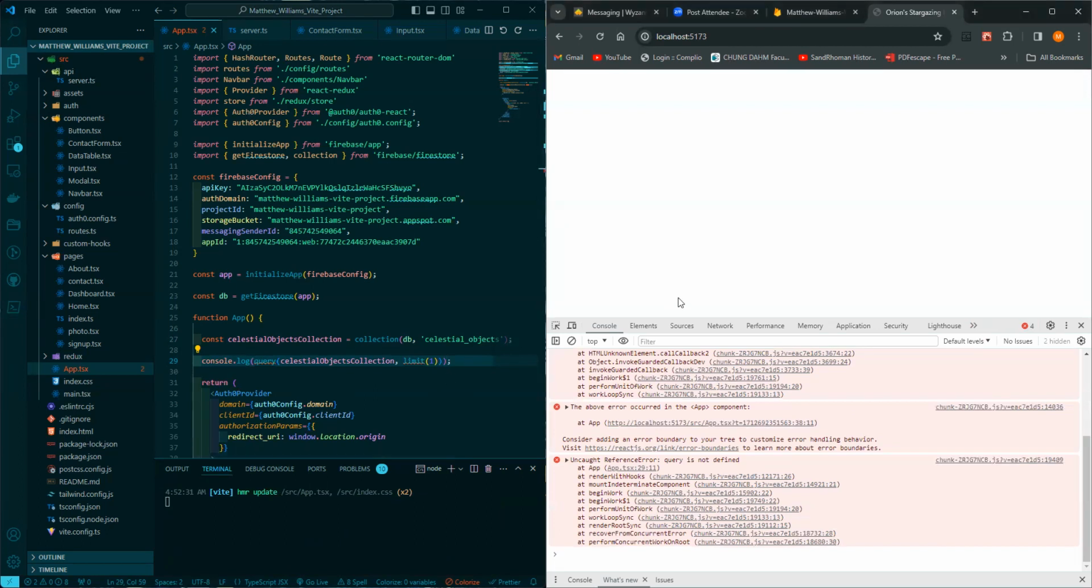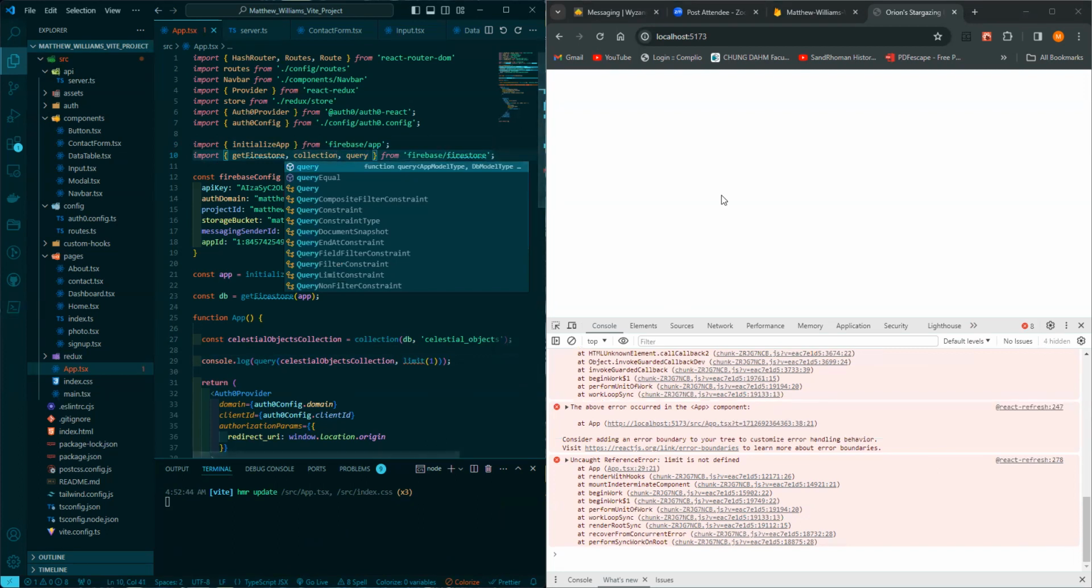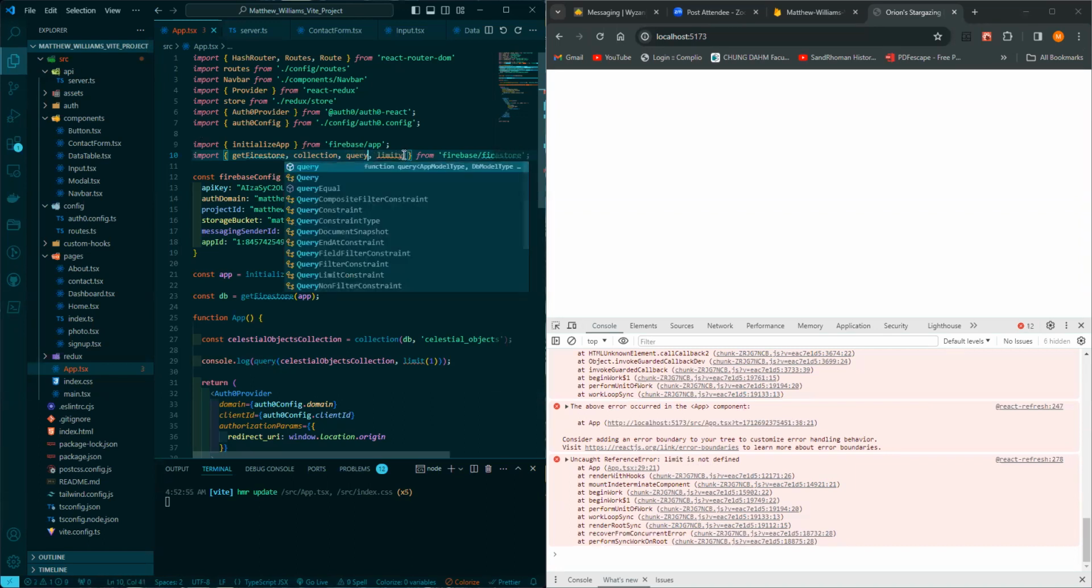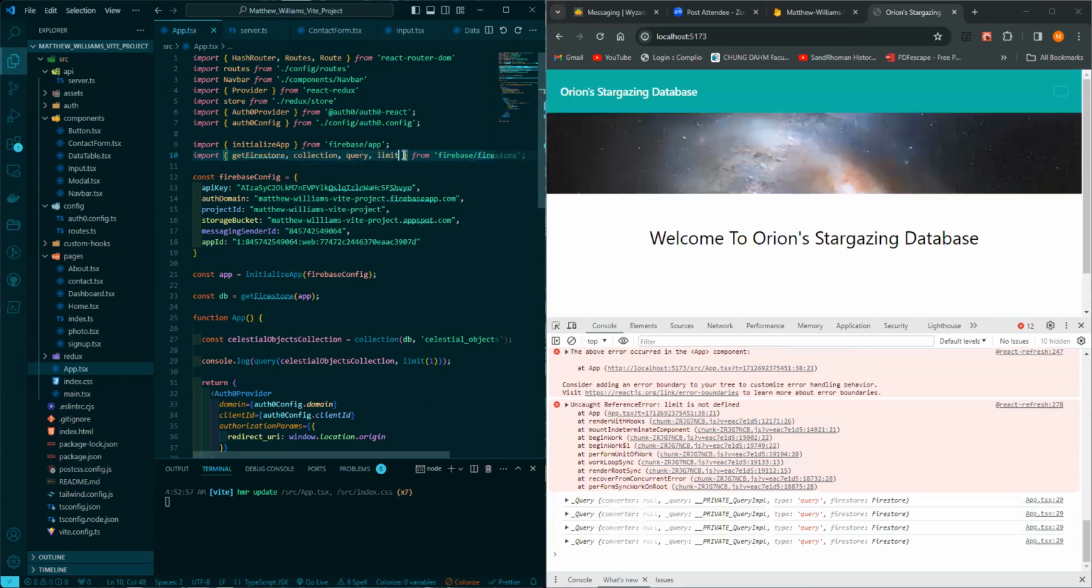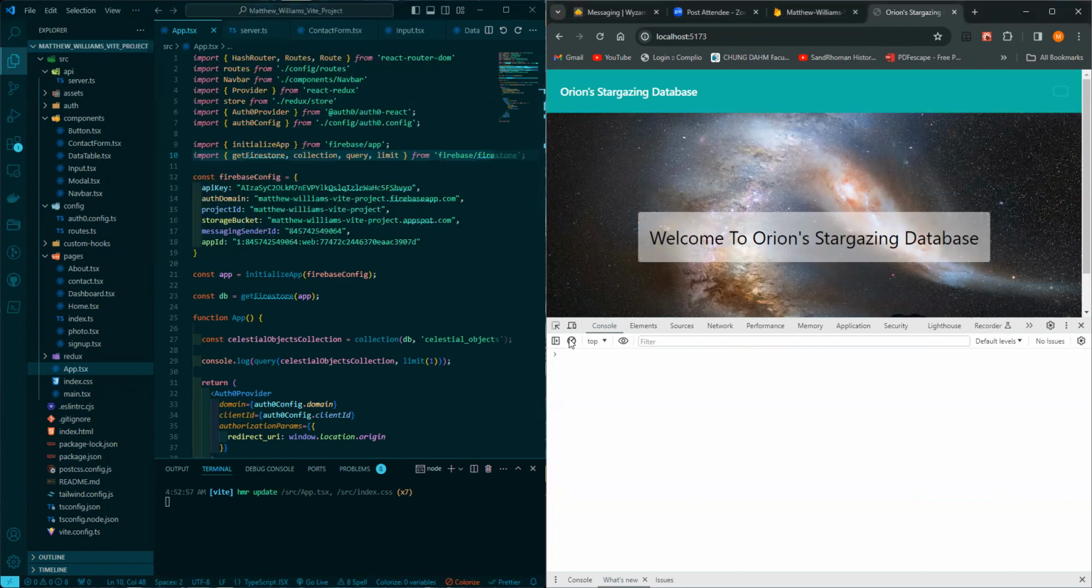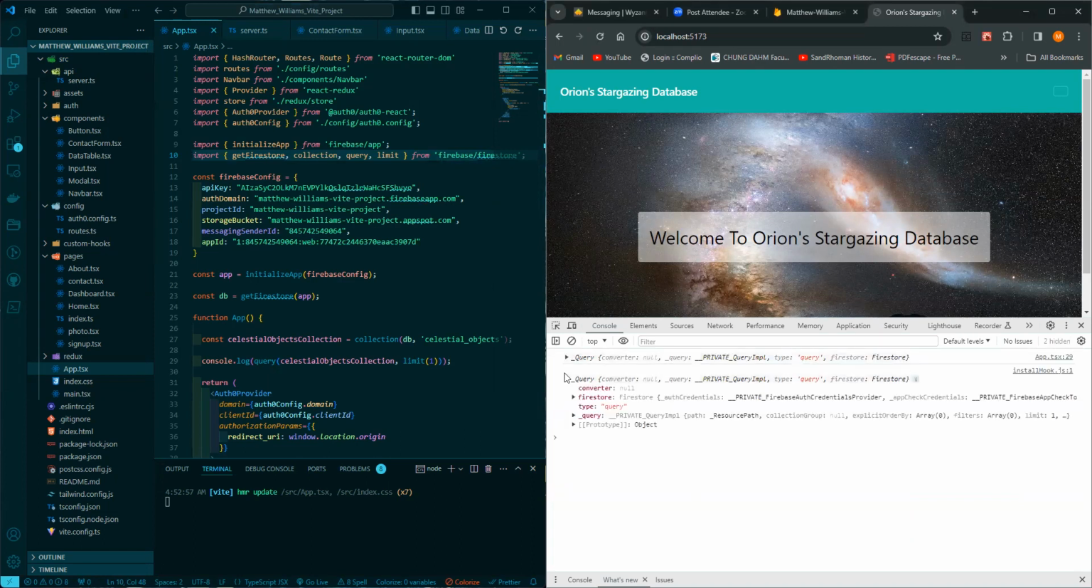I also want to double check my imports. I'm going to add query to my list of imports here from Firestore. We also want limit, which is going to be another import here from Firebase Firestore. All right. So let's get a nice clear console, browser console here. In this case, we're querying the results, or excuse me, console logging the result of our query here.